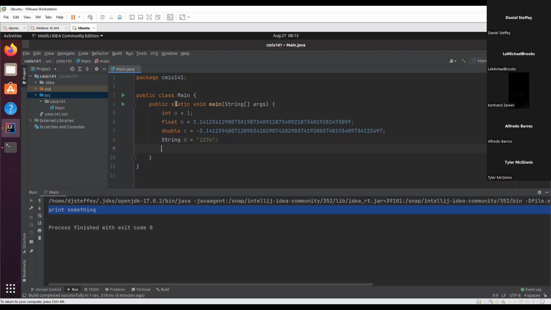So that's what the different types are: int, float, double, string. There are others, and we'll get to them at later points in the class, but those are the main ones you really need to worry about here in the first few weeks.